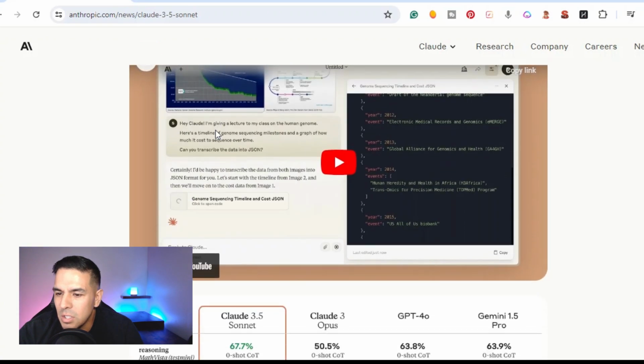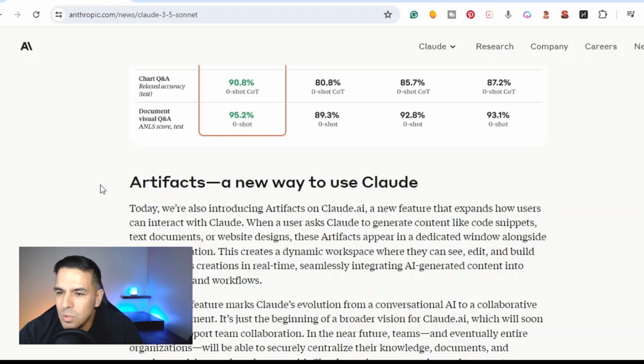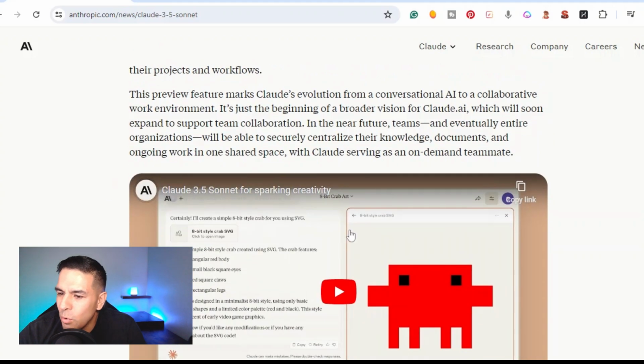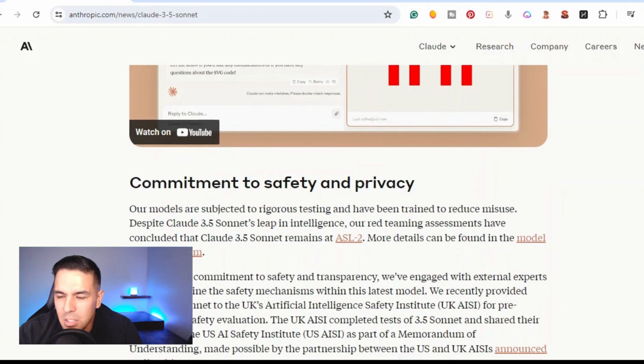As you can continue going, one thing I noticed is that this new Artifacts feature is really good for people who code or are looking for programs. But like I said, in this video we're just looking at blog article writing.